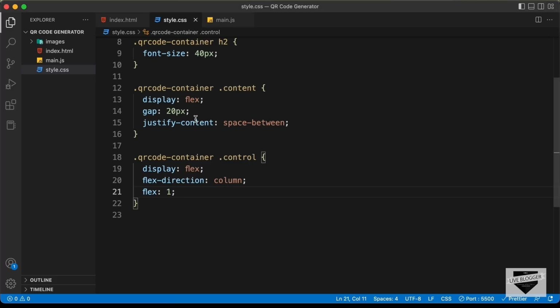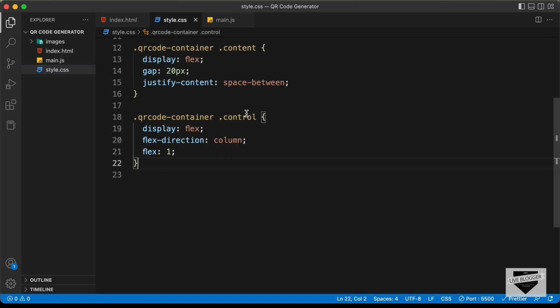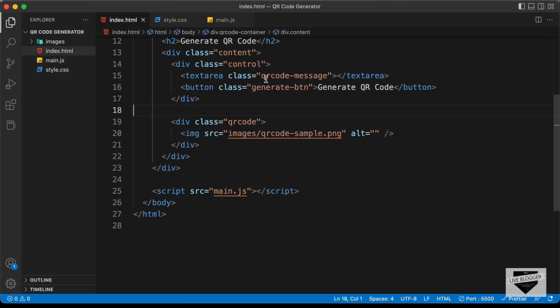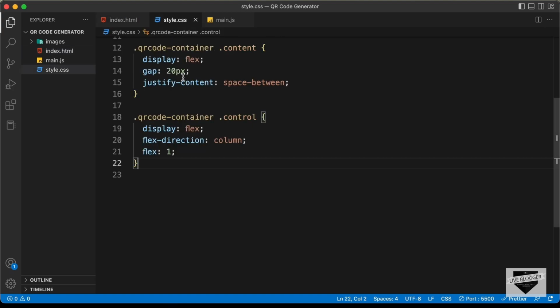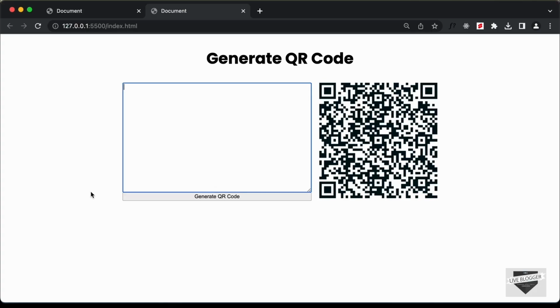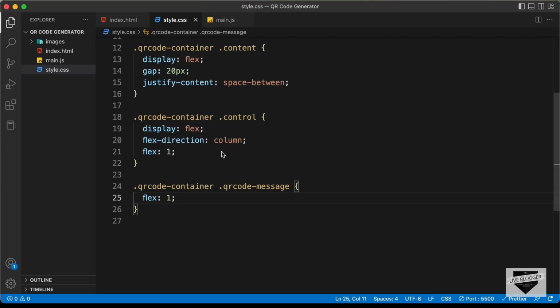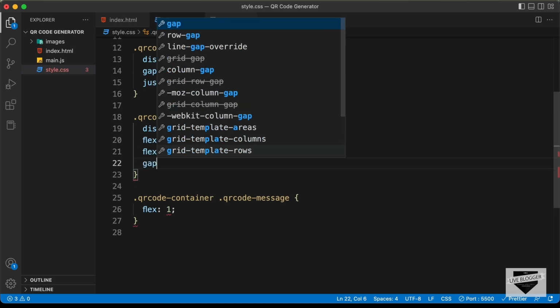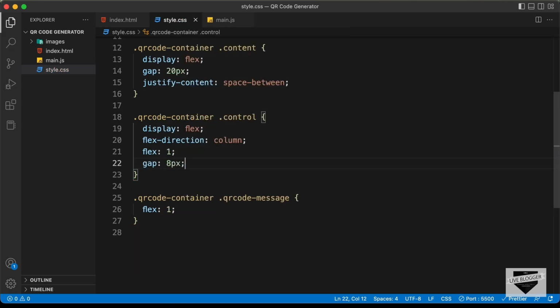So for that, let's go back and we will target the text area, which has a class of QR code message. So let's type QR code container QR code message, and now let's set the flex of this to 1. We'll also add some gap between these two elements. So let's go back to the container, and here let's type gap, and I'll just set it to 8 pixels.